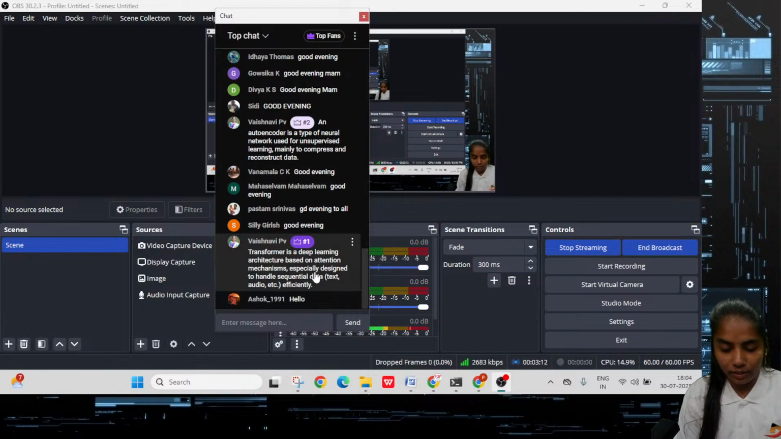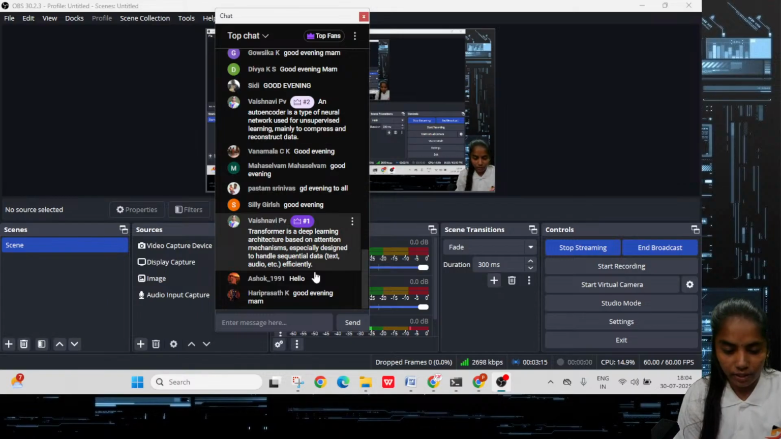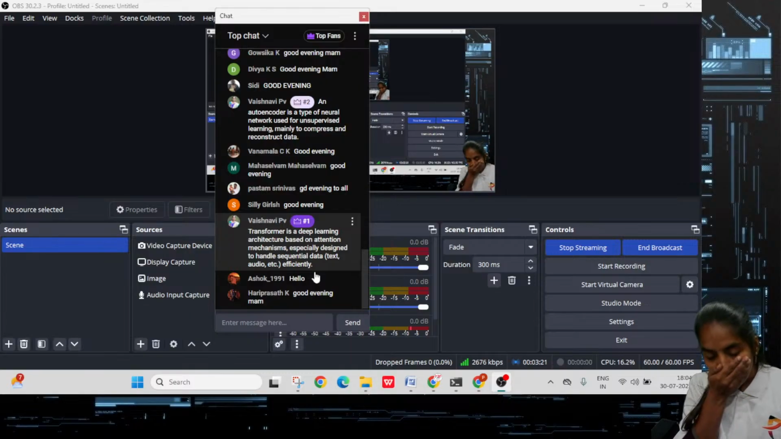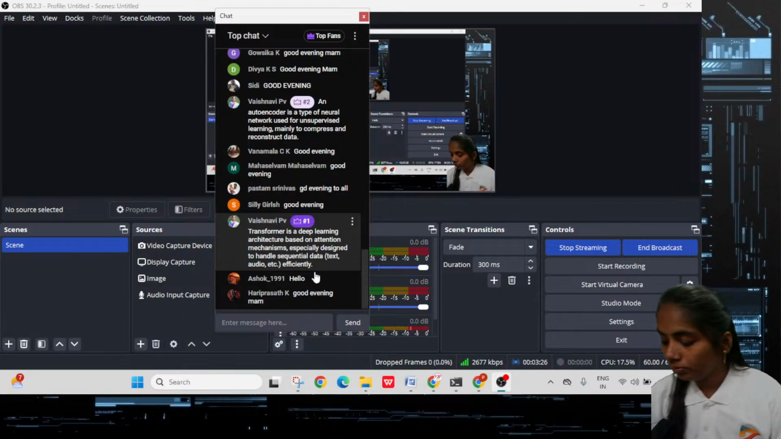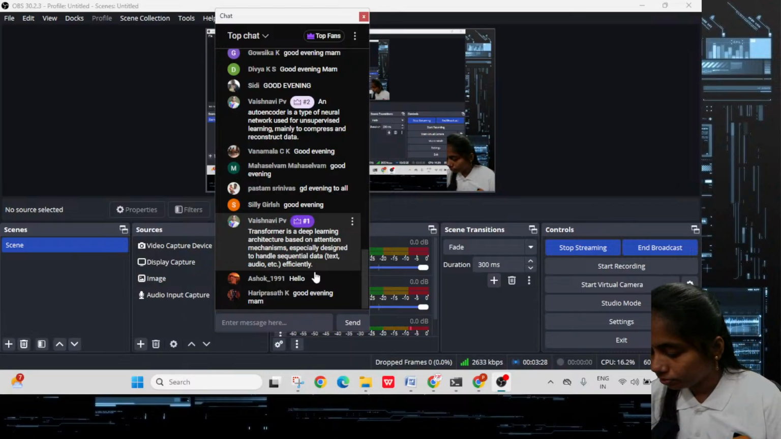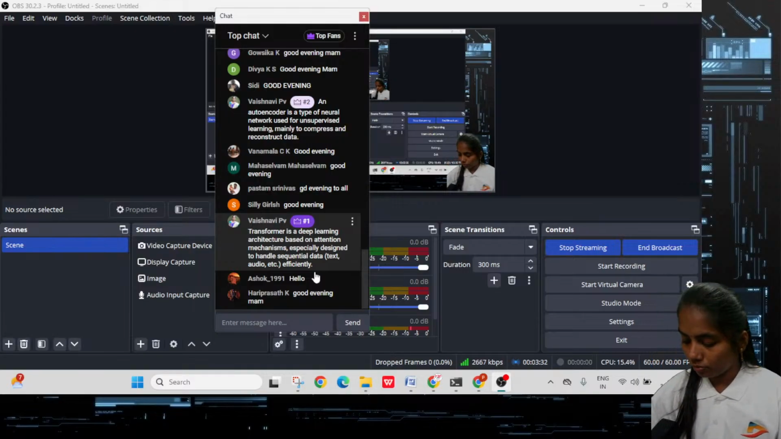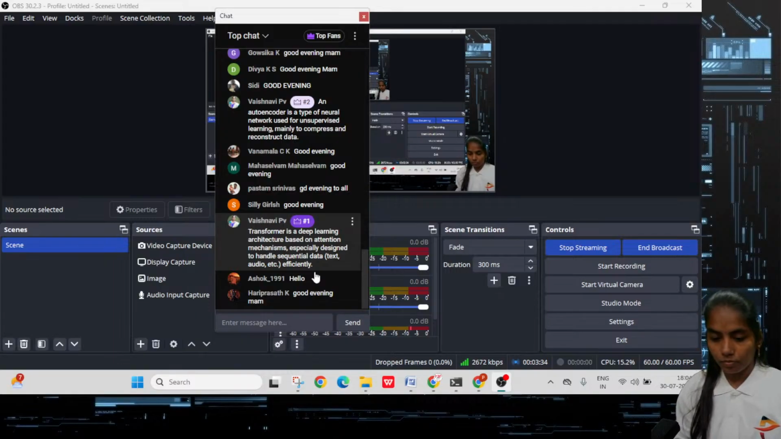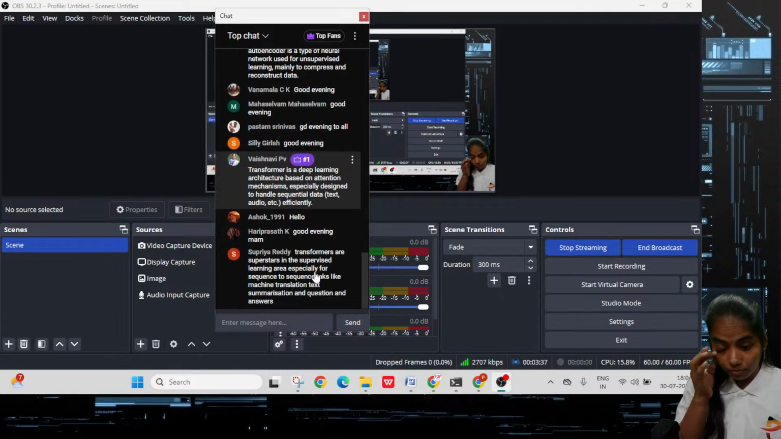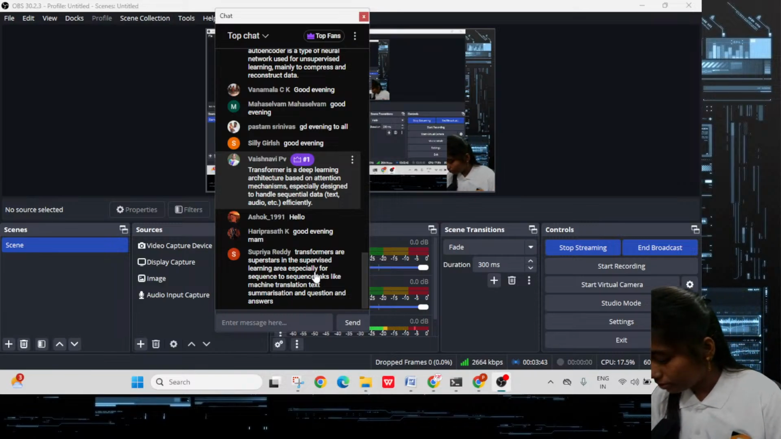Again Vaishnavi is giving an answer: a transformer is a deep learning architecture. Yeah, fine, very good. So Priya Reddy, yeah, fine, very good. Try to give the answers.